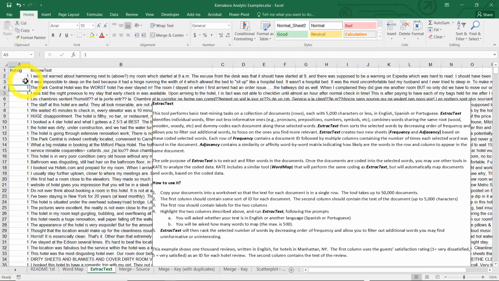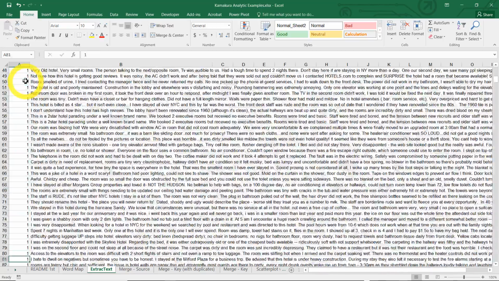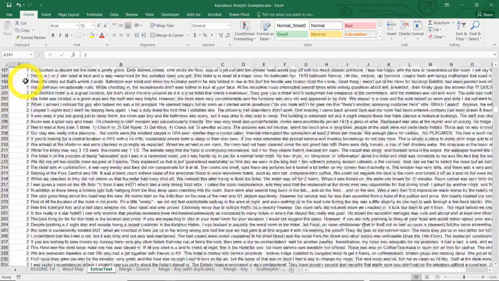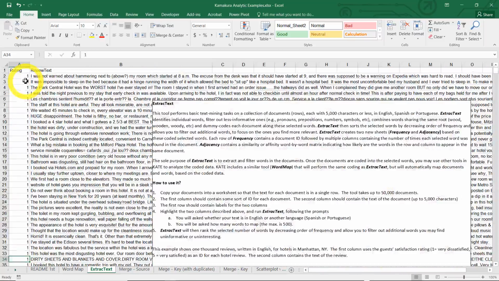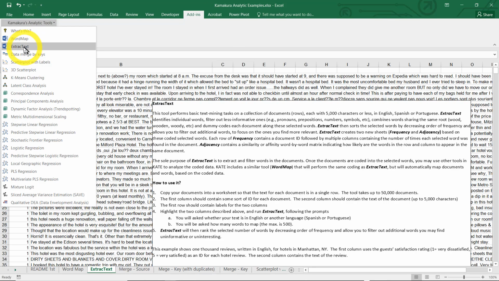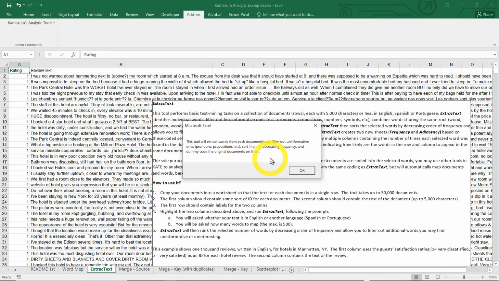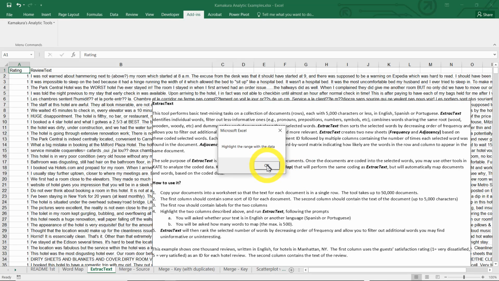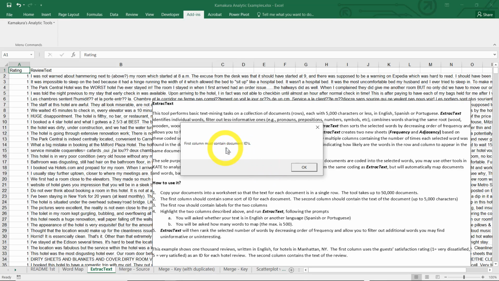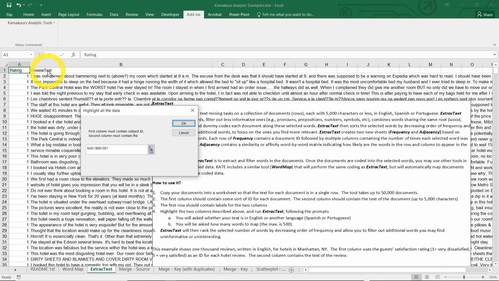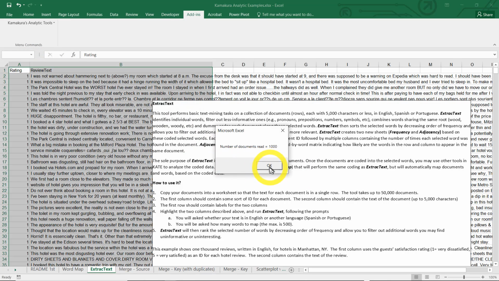And you can see that I have 200 reviews with a satisfaction rating of 1, 200 with satisfaction rating of 2, etc. To do the text mining, I go to Add-ins, Kamakura Analytic Tools, Extract Text. It tells you exactly what this tool does for you. It asks you to highlight the range with the data, which is essentially the first 2 columns. First column must contain document IDs. Second column must contain the text for each document, up to 5,000 characters. And it already highlighted the relevant range from A1 to B1001. We're going to read 1,000 documents.